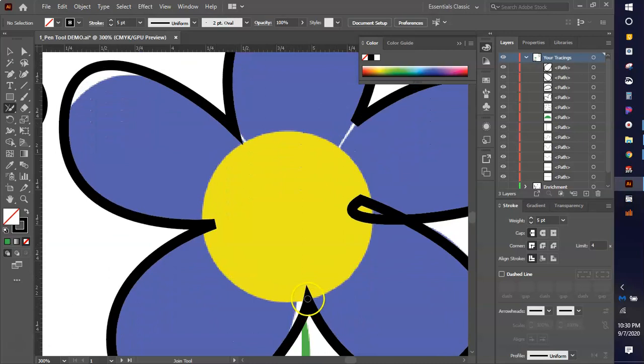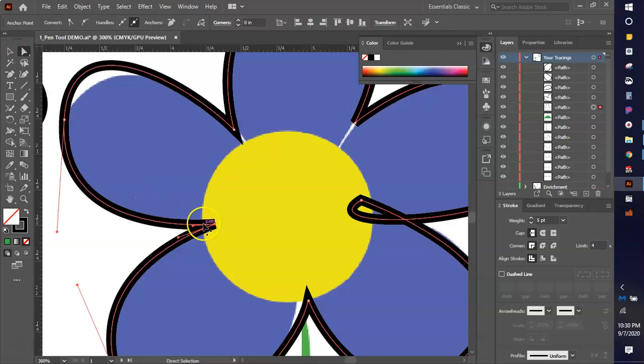All right, so some of these came to points, others came to a square. So let's see if we can edit some of these now. I'm just going to get my direct select. I'll click on this one, and I'll see if I can change that to a point. If I can't, that's still fine because it's underneath my yellow.